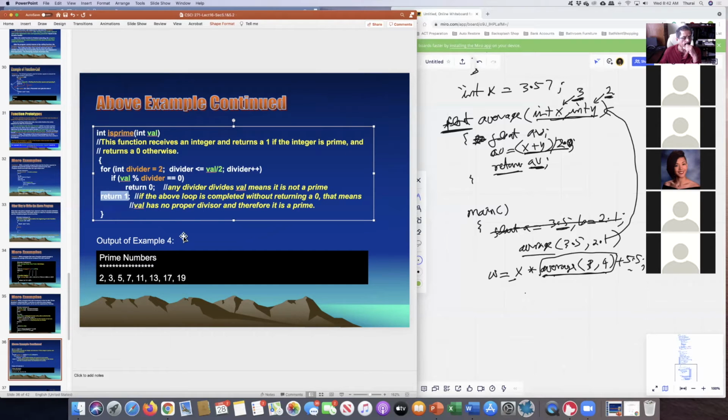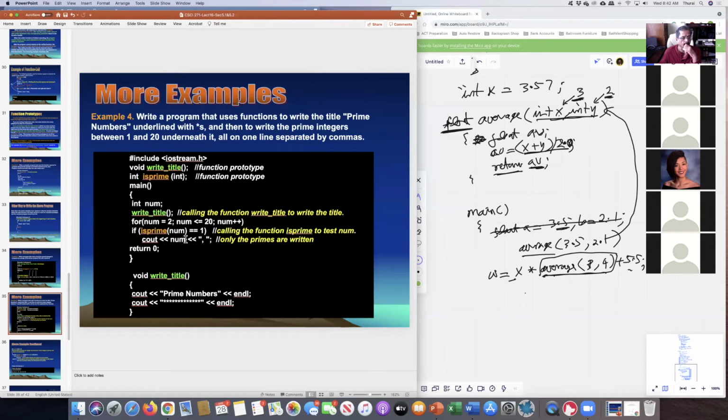Okay, so let's go to the main program now. The main program has 2 prototypes because 2 functions are at the bottom. Notice the prototype for the second one. Int isPrime, int. There's no parameter name. It's just the header of the function without the names. That's what a prototype is.